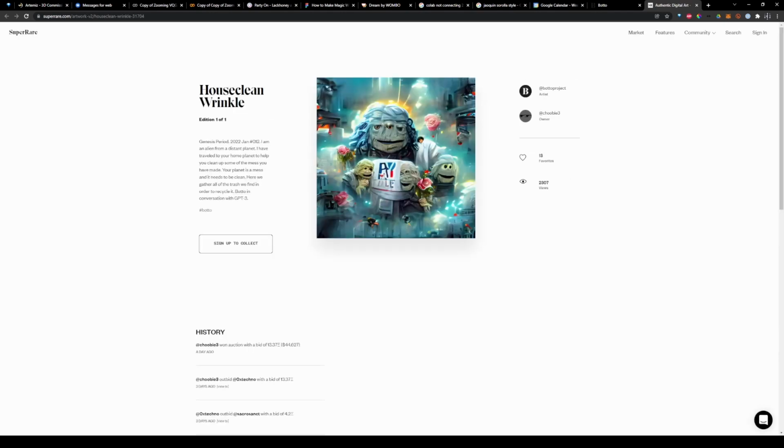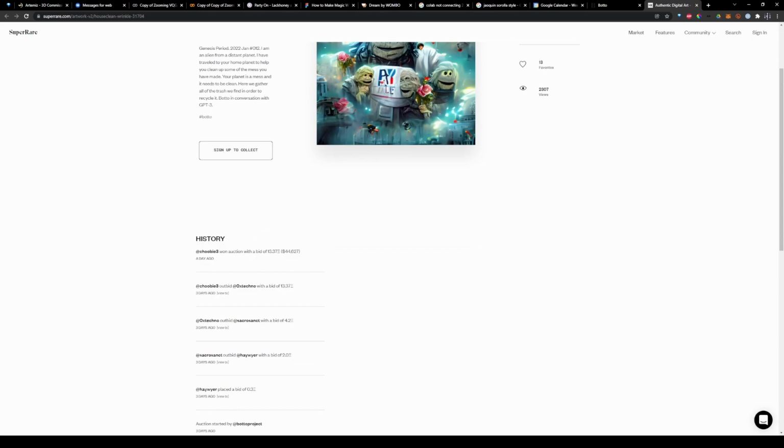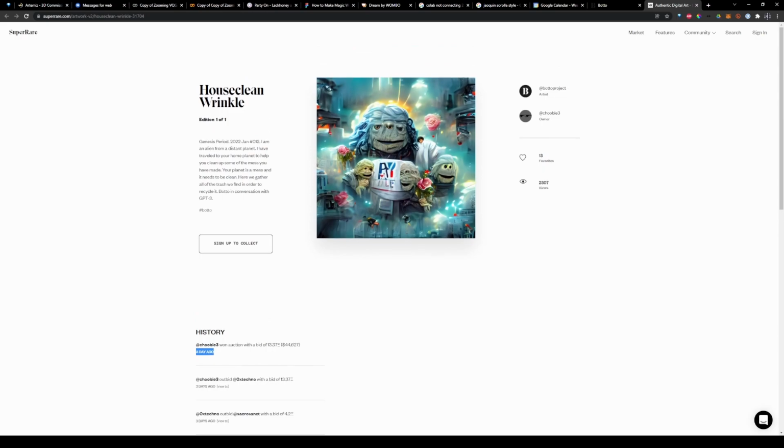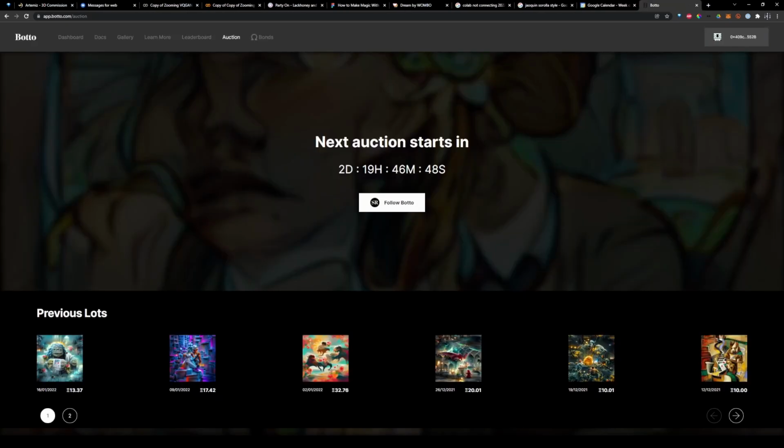So this was the last thing that it made and sold on SuperRare, and it sold for $44,000, 13.37 ETH. This artwork was generated by Botto. No shade, but the art piece is basically the whole thing, right? It's automatically creating itself. People vote on what it creates, and it just keeps creating things. It sold for $44,000, and that money goes back into the pool. I think 75% or 80% of the funds are used to buy Botto on the market and burn it, so that the price of Botto goes up.